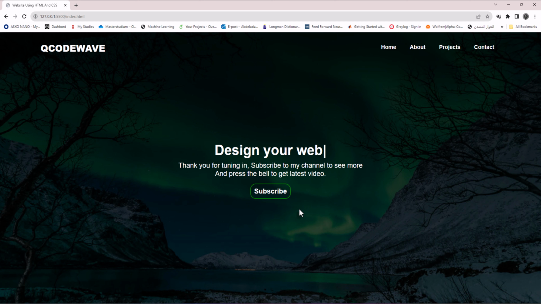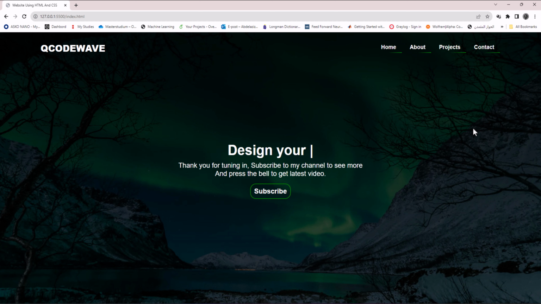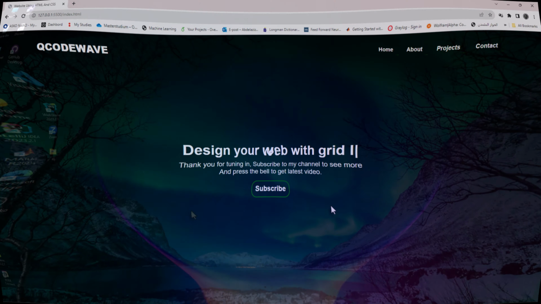As we proceed, you will learn how to link to different pages using the navigation bar, allowing the user to navigate from home to other pages. So let's get started.